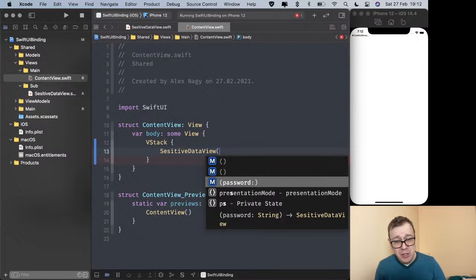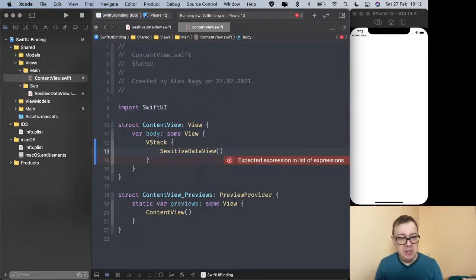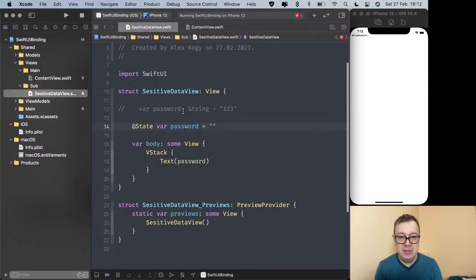And yeah, there are two types of initializations, one with a password, but that is a state. We cannot add a value for our state. That is going to be the binding, actually. You will see in just a second. So it is always advisable, if you go ahead and use state, just use private. Let's hit Command B again.